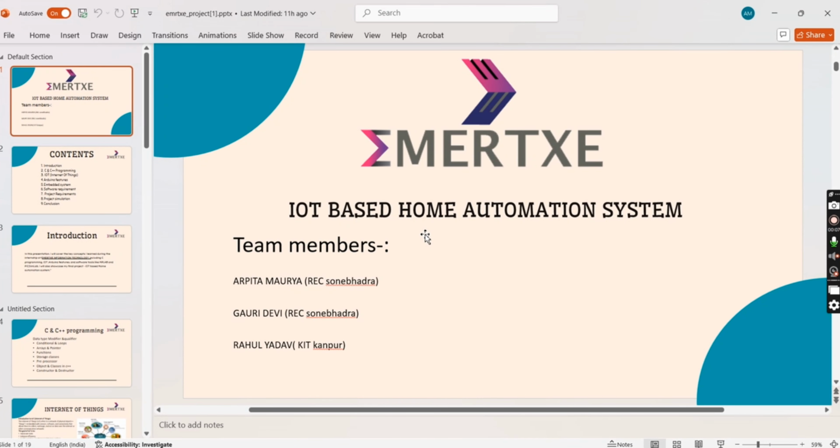Good morning everyone. My name is Arpita Maurya and I am pursuing BTech in Electronics Engineering from Rajki Engineering College, Sonbat. This project is a part of my internship under Emertex Information and Technology, where we learned about C programming, IoT concepts, Arduino and embedded system design using tools like Arduino IDE, Proteus Labs and the Blynk IoT app.